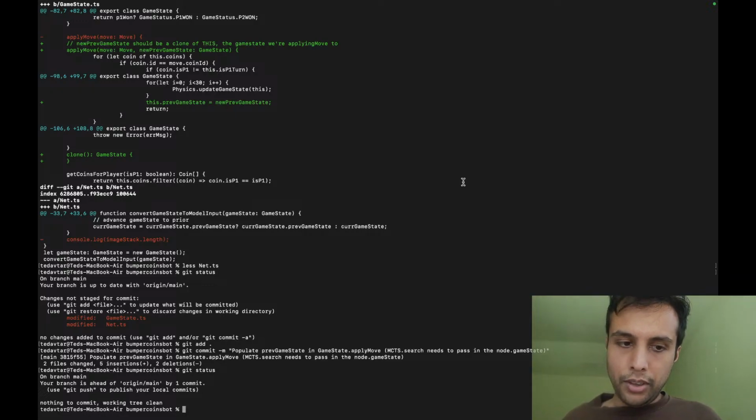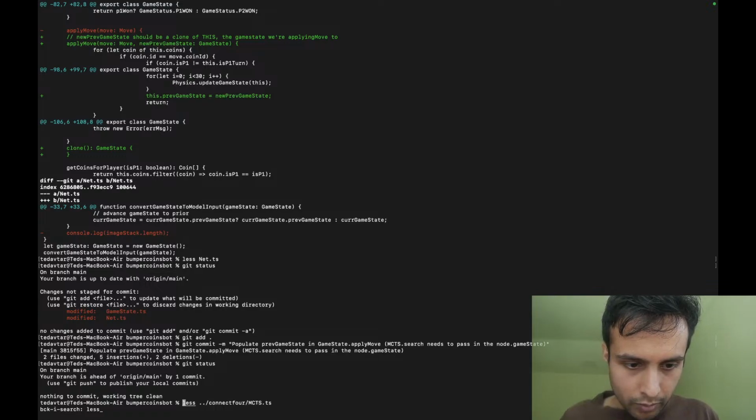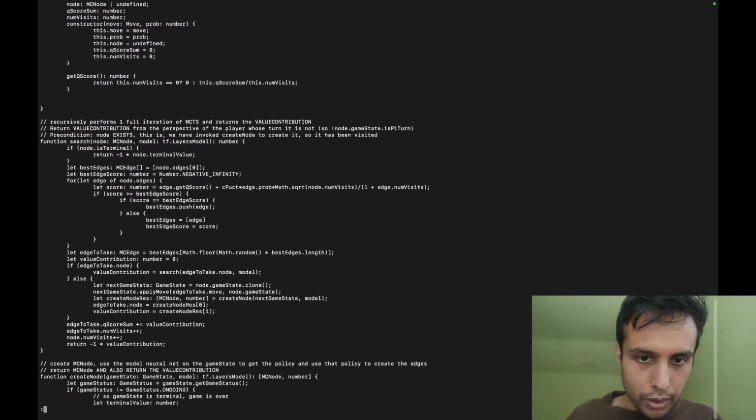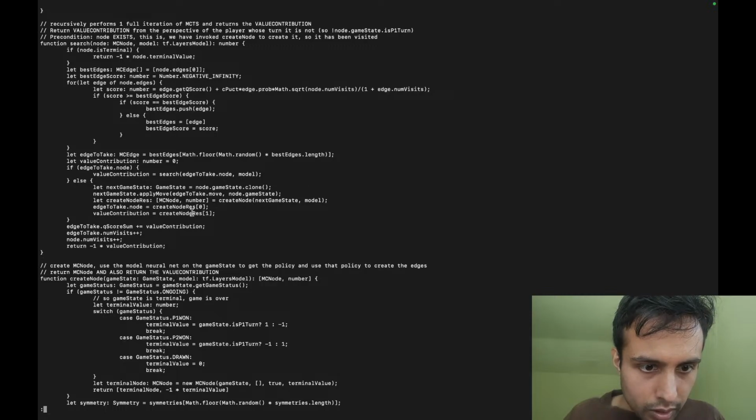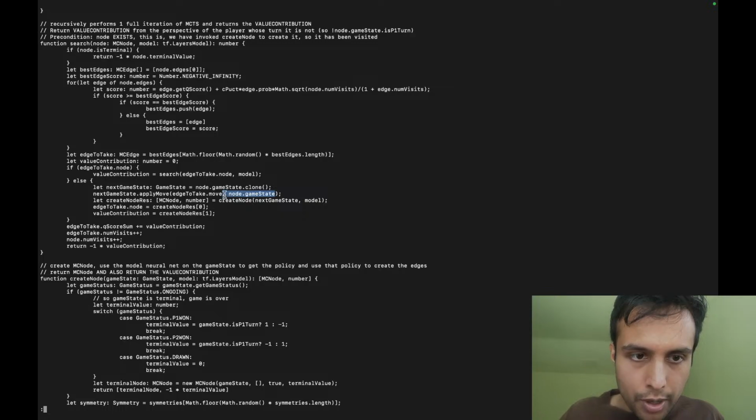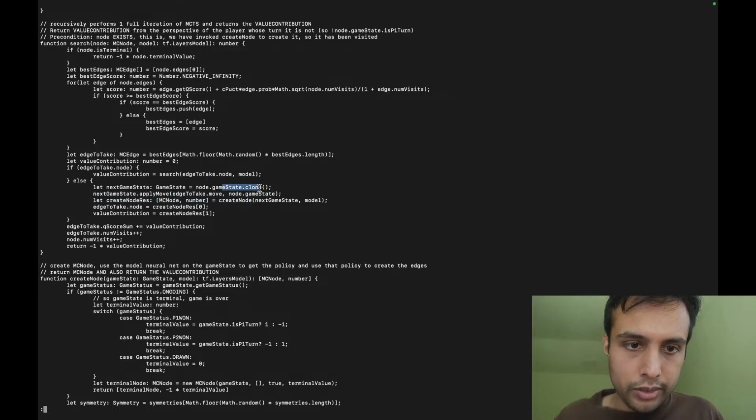But the thing is, it's only a one-line change, right? If you look back to here, the proposed change is the only change that I did. I added one comma, one space, and then node.gamestate, very few characters, right? We're not doing a dramatic change on this mcts.ts file. We're only passing in something that we've already cloned.